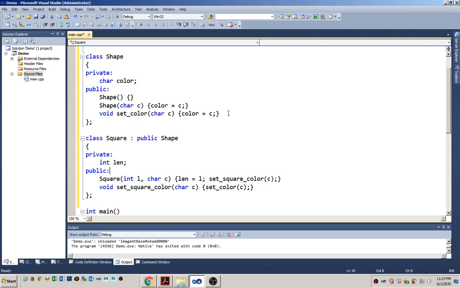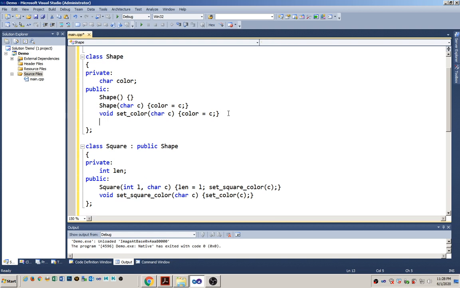All right, so just so we can see how everything is working, let's go ahead and have a public char get color, which is not passed anything, and all it does is return the color. And then down here, finally, we'll make this return the length. So it's going to return int. This is going to be get length.